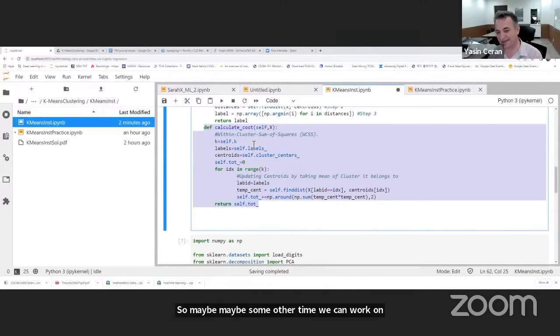This is calculating the cost for a certain number of clusters. Then we want to decide which number of clusters will be the best for assigning our data points. So this part I couldn't finish. I was working on it.